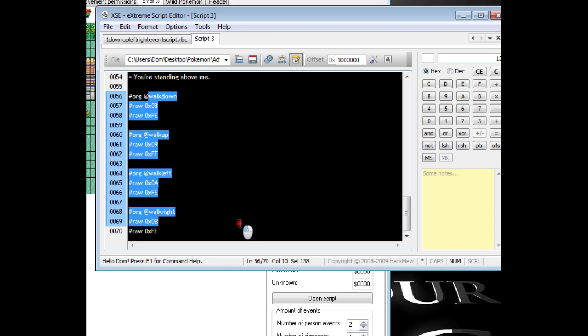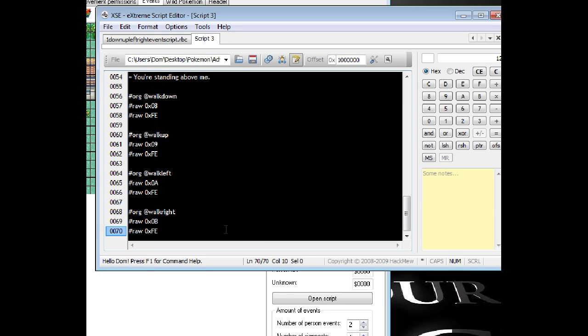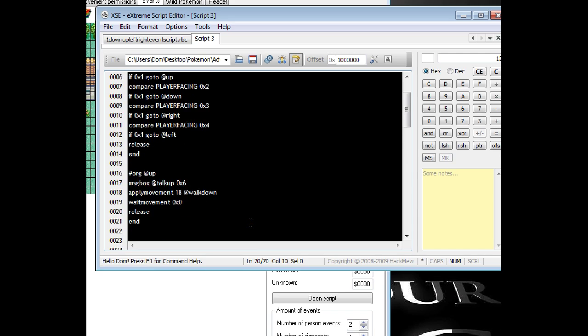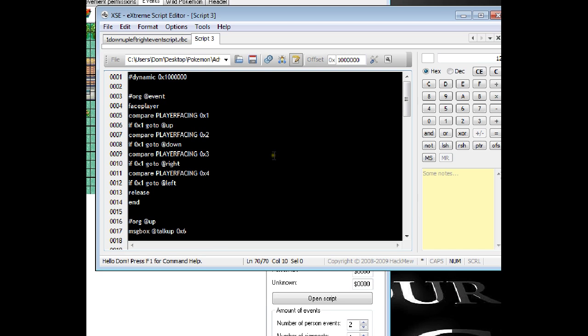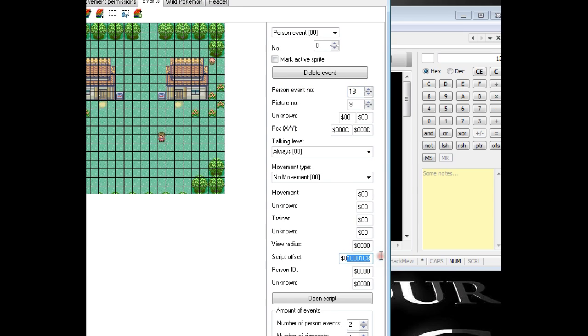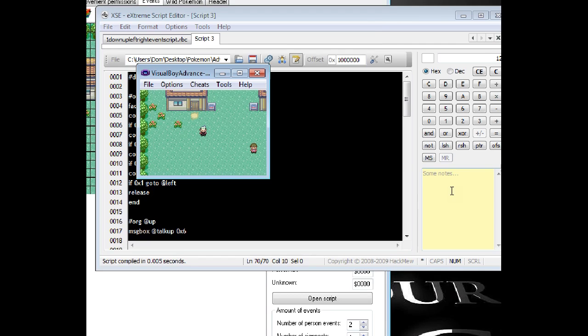You have your 4 different movements. This is the key part of player facing, giving the overworld sprite its own personal walk, because if you have an event where you're talking to someone, you might want them to leave the area you're at without walking through your hero sprite. So now everything looks good. I'm going to compile the script, and copy it into the script offset for the overworld sprite. Go ahead and save. Go ahead and open up your ROM and test it out and see how it works.